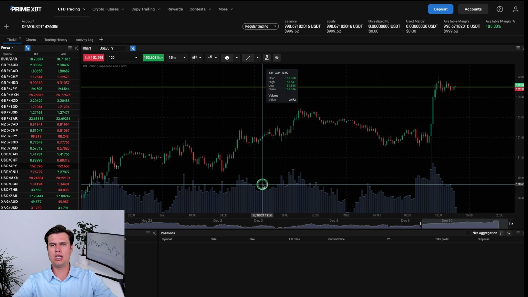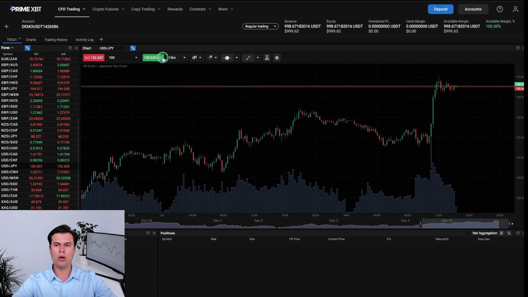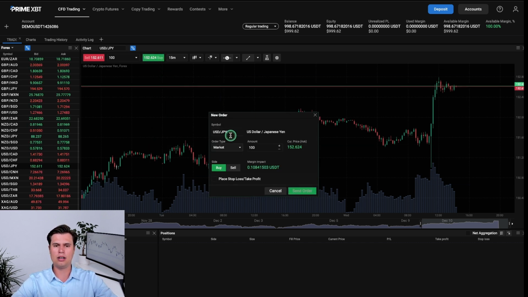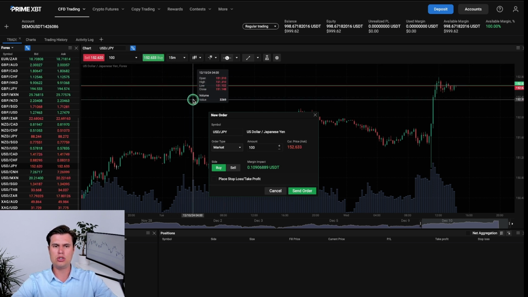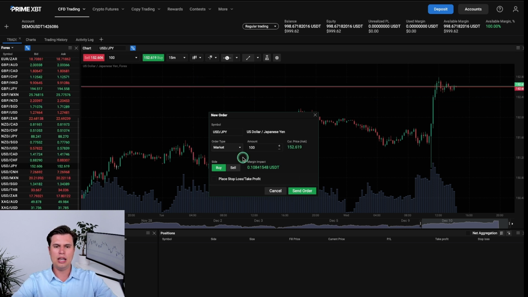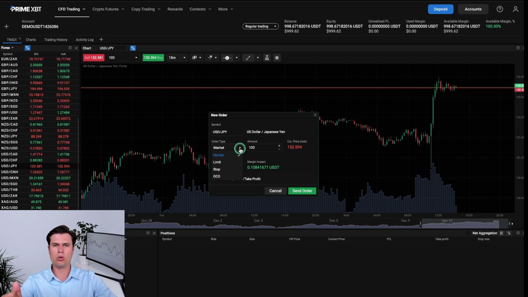Now I'm going to show you how you can execute a buy position if you want to purchase the market right now. You'd simply click on the green button that says buy. That has the price 152.633, a live price that is running at this moment in time. If you have a look over here, make sure your order type is set to market. That is if you want to execute a live market position. If you want to select the limit or stop order, you would need to change that.